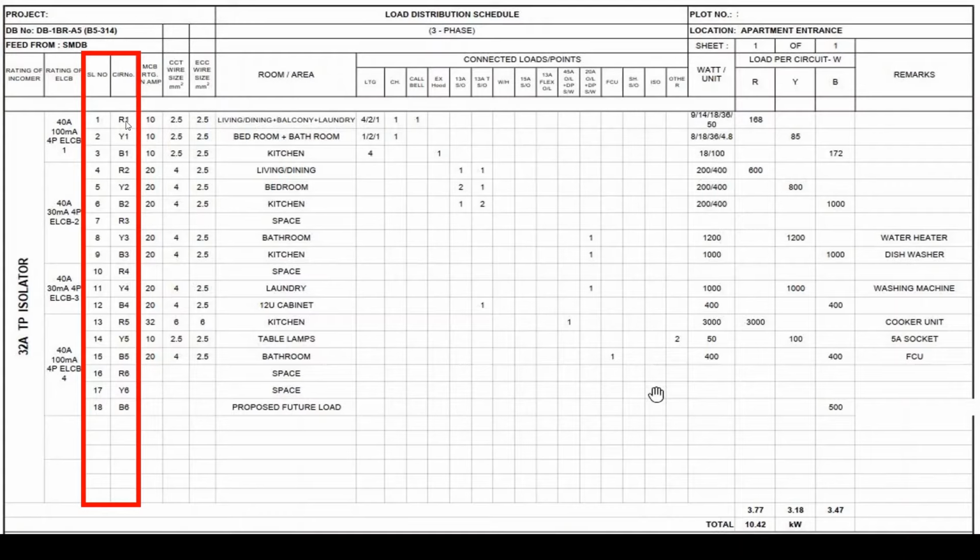So I'm numbering them according to the number of circuits. So RYB1, R1, Y1, B1, then RYB2, RYB3, RYB4, etc., until you list all your loads and you ensure that your loads are distributed evenly on them. So in this case, this is circuit number one, R1. This circuit is red color one, and these are the load details and the downstream load details.